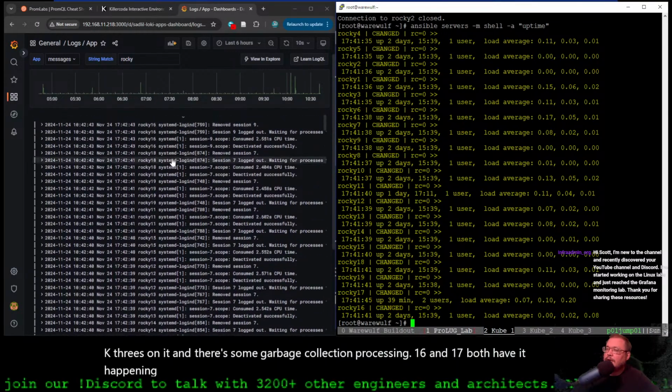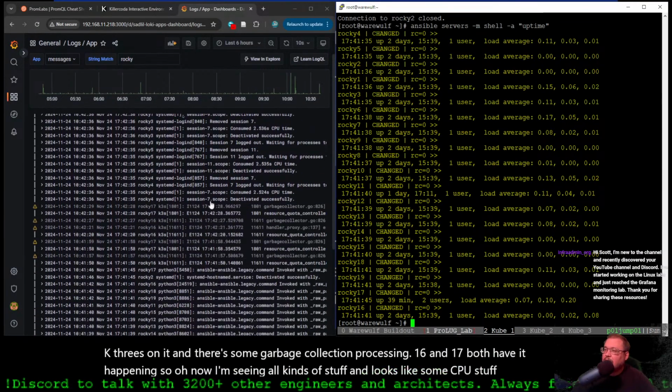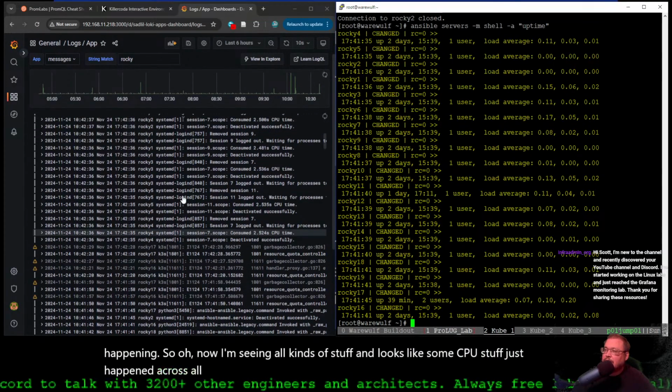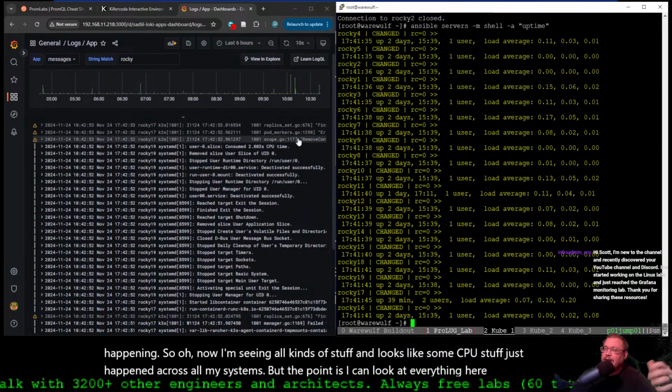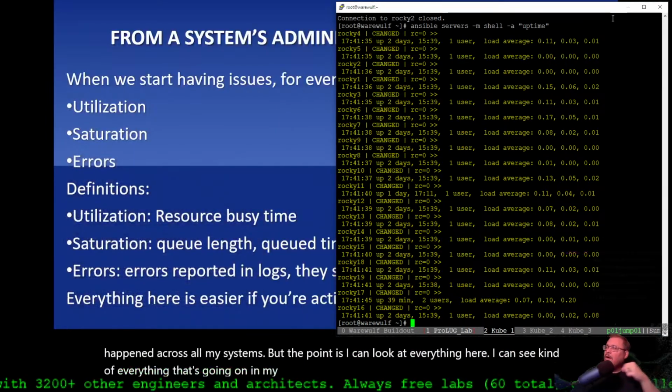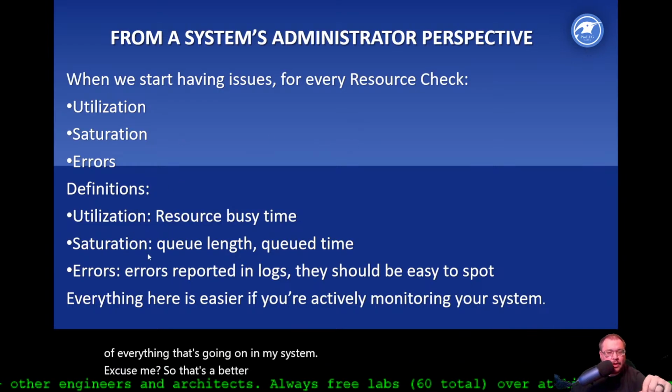So now I'm seeing all kinds of stuff. And it looks like some CPU activity just happened across all my systems. But the point is, I can look at everything here. I can see kind of everything that's going on in my system. So that's a better way for me to look at logs.